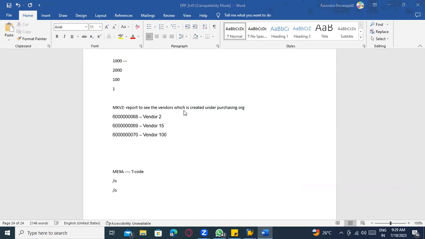We have sent RFQ to different vendors. So what is the RFQ? Request for quotation. What is the meaning of that? We have a requirement and we don't have a finalized vendor, so we are looking for a vendor who can provide us the goods as per our requirement. Yes, exactly. So we are sending this information to multiple vendors.